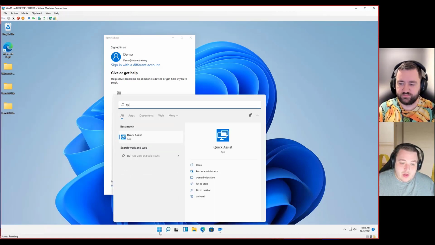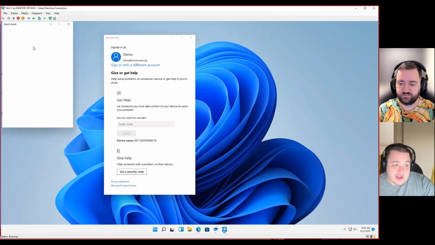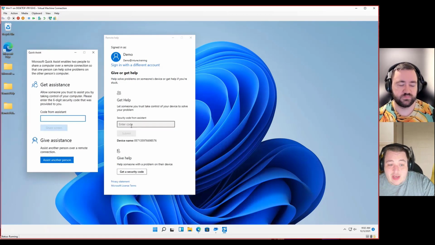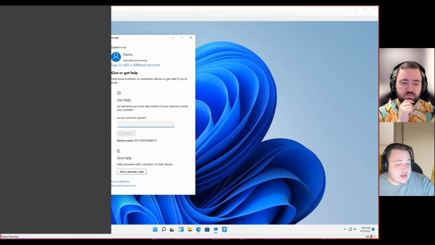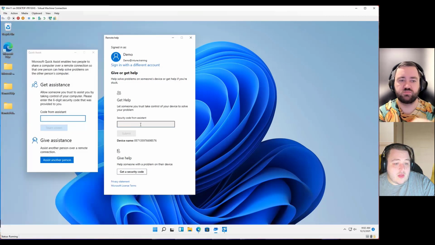So if I actually were to open up Quick Assist side by side to this, you'll notice it just has a slightly different front end. So you've got your standard enter your code and your get security code or assist another person. As an example, on another box, I'm going to actually hit get a security code, and we'll switch over to that box in a second. But I'm going to generate that code.